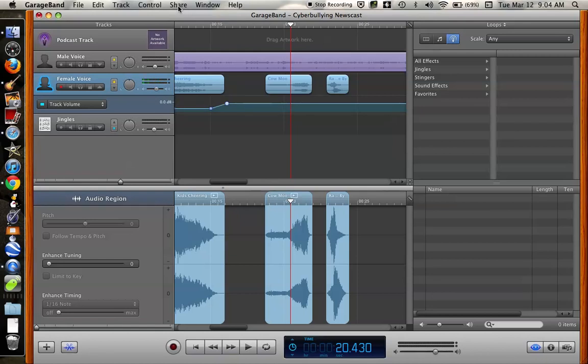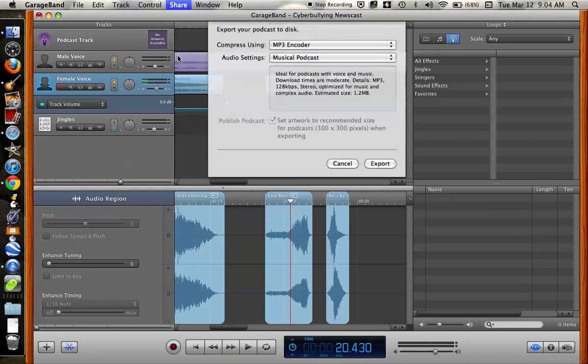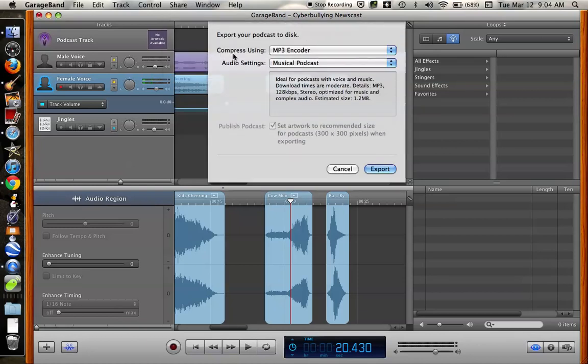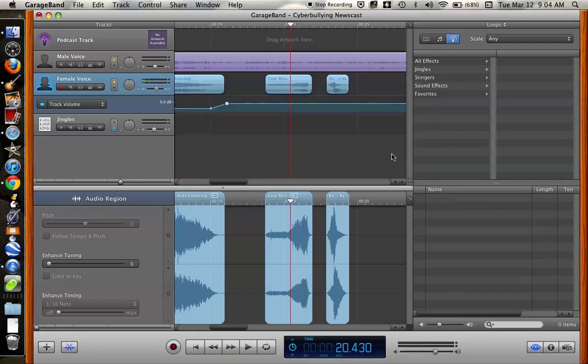So when you hit share, you're going to want to export podcast to disk. You want to make sure it says compress using the MP3 encoder, not the AAC, but the MP3. A musical podcast is fine for audio settings, and then you hit export. And it'll say this will not export as an enhanced podcast, and that's okay. Hit continue.